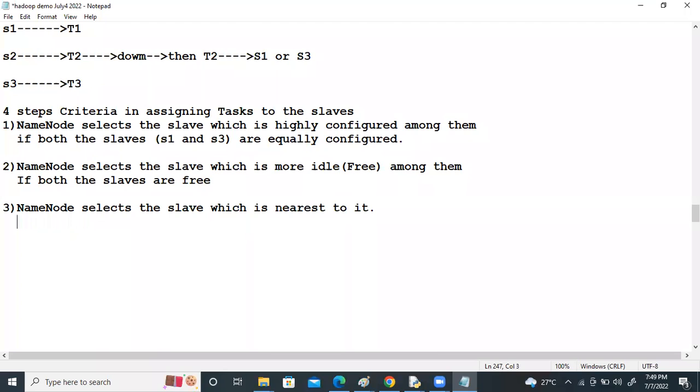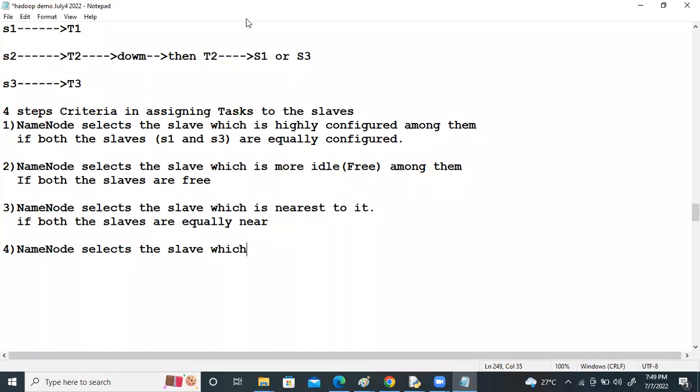But if both the slaves are equally near, assume both the slaves are equally near, right? Then finally, the name node selects the slave.